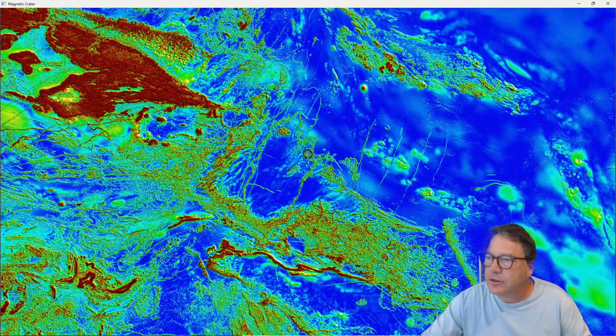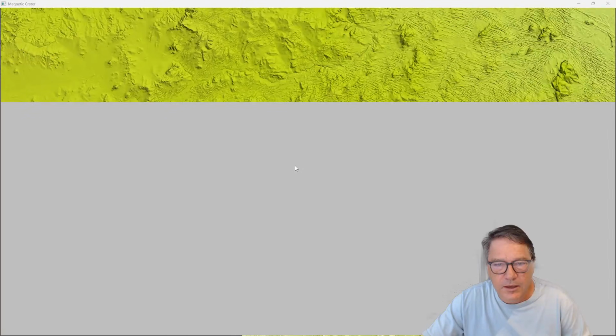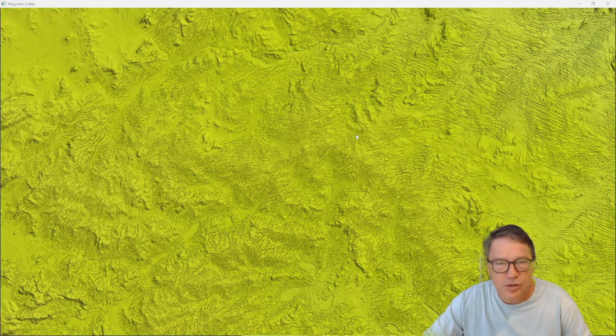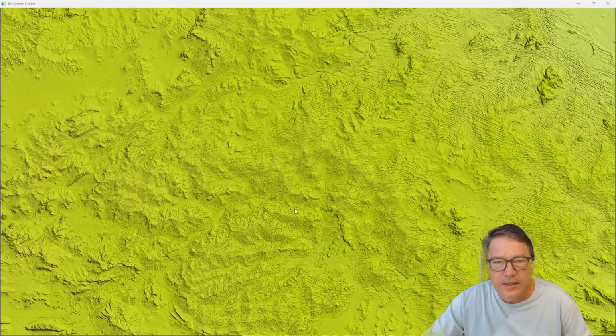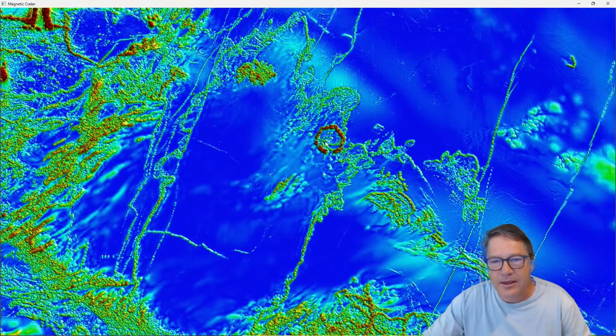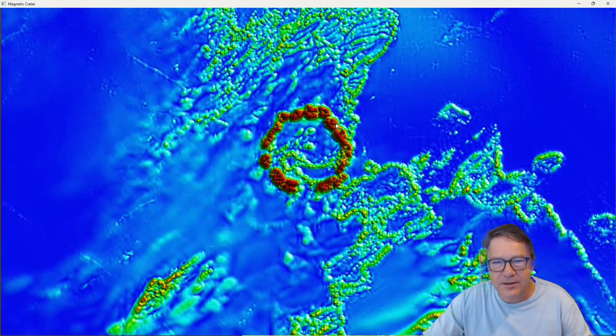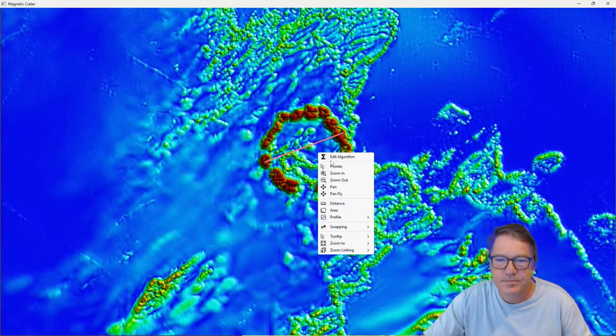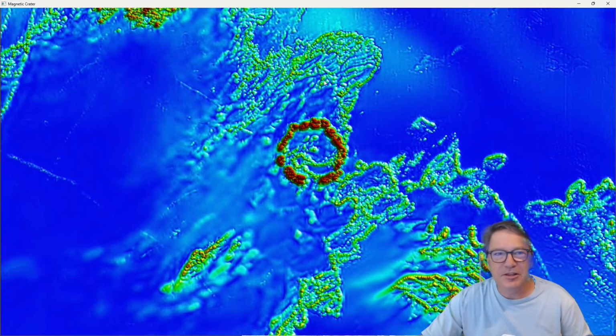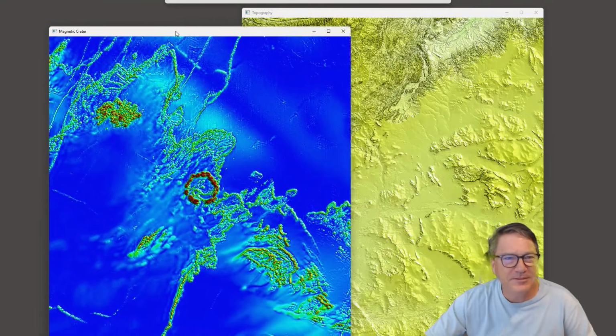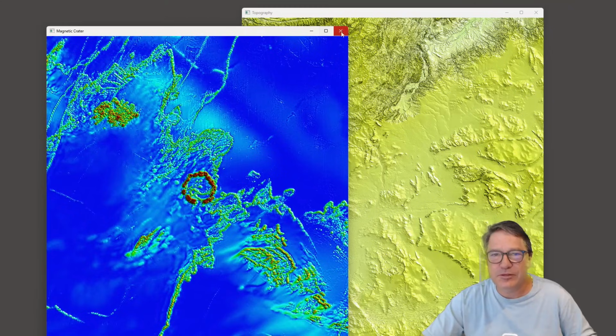So let me turn on terrain, and you can see that there's just sand dunes and some hills, but really nothing to indicate any kind of crater there from the terrain data. And yet from this magnetic data, there's this really perfect circle, which is about 13 kilometers across. So that's just a little diversion. I discovered that the other day, and I just thought it was interesting.